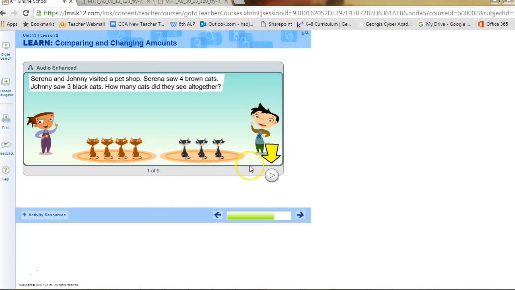Okay, and this one directs you right to the arrow to continue. Again, there are 9 screens for that section to go through with your student. So pause the video now, go through those activities with your student.